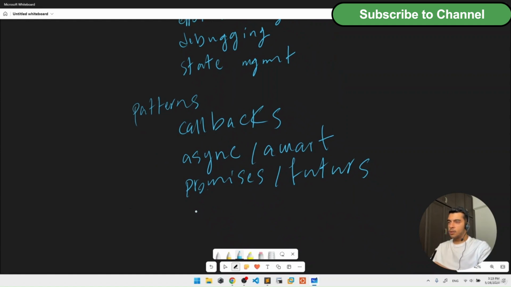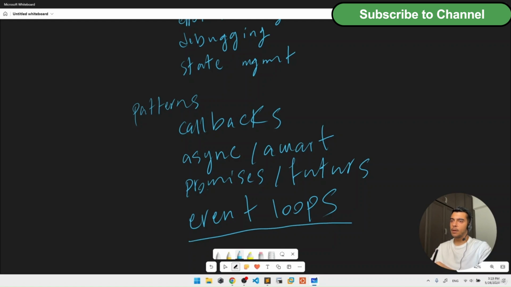And event loops, again, with JavaScript, to keep track of our asynchronous communication, the events that are happening. So it gives you a better way to handle the communication.